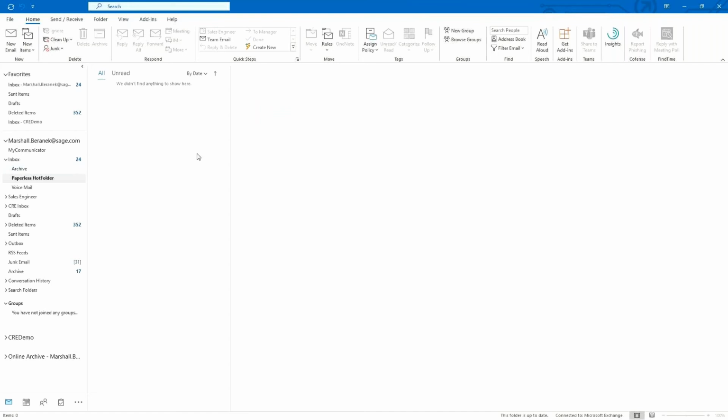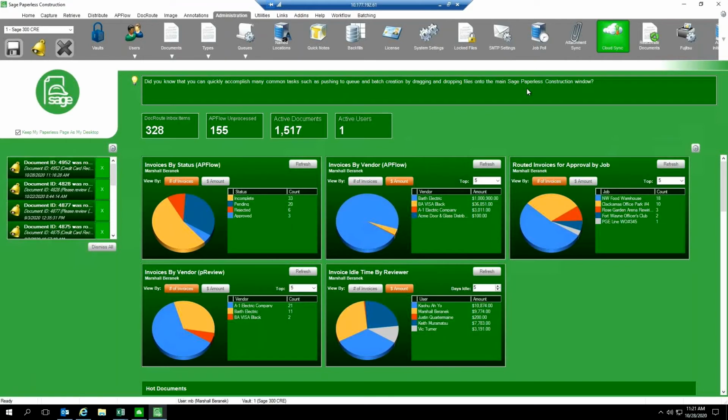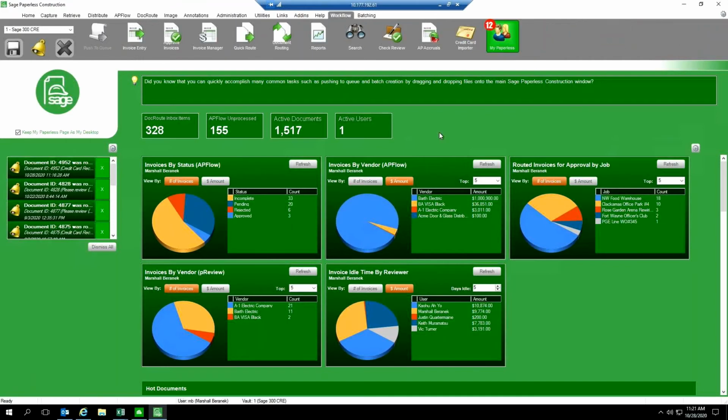You guys watched that in real time, how it pulled that document out of this folder, put it back into my archive folder right here, but it also pulled a copy into Sage Paperless Construction. And that's one of the ways that we can automatically pull documents into Sage Paperless. You could do the same thing with a file folder. So we could set documents up in a file folder and pull those in. And so that covers kind of the first step in that invoice lifecycle.